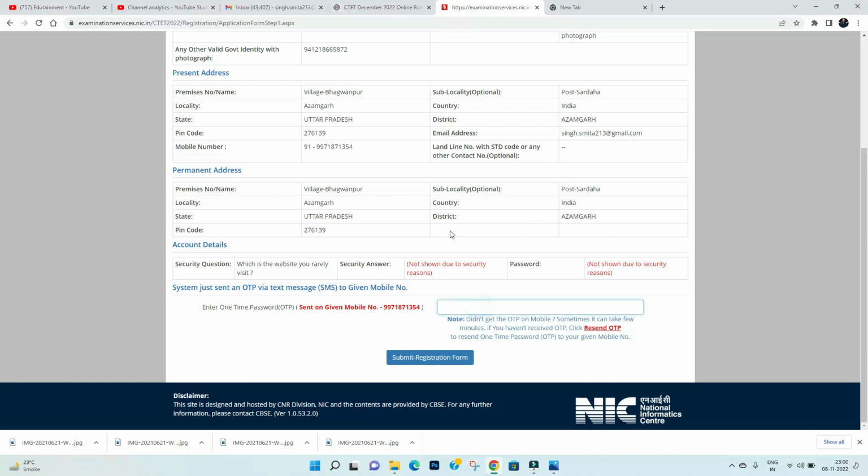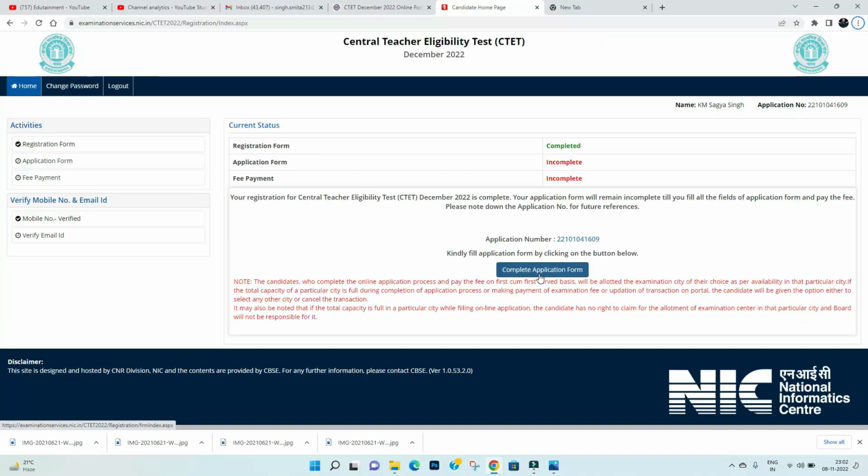Now the number I have registered here, an OTP has been sent. I'll put this OTP and I'll click on submit registration. Now you can see after putting the OTP, I clicked on the OK button and then this page is opened, right?